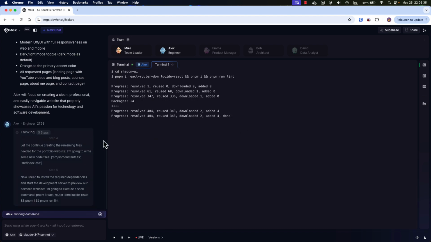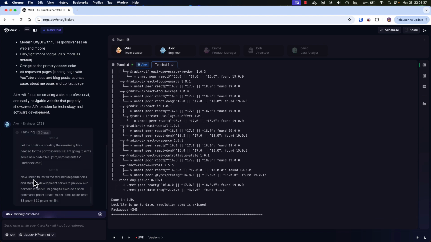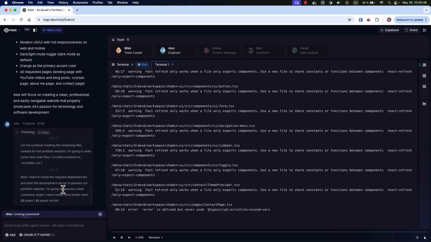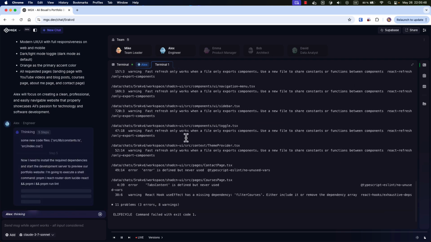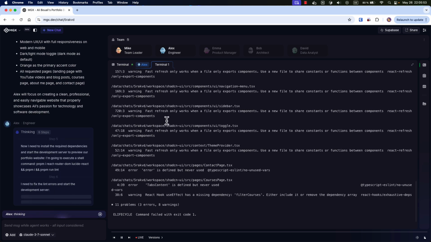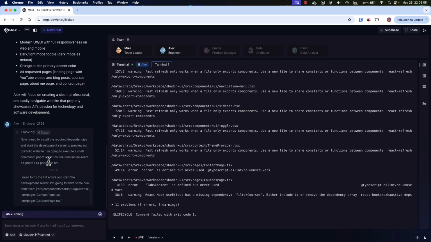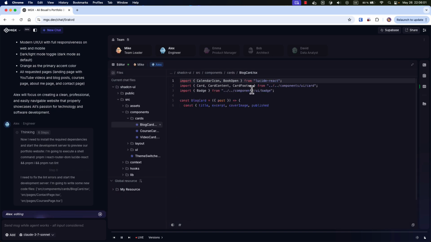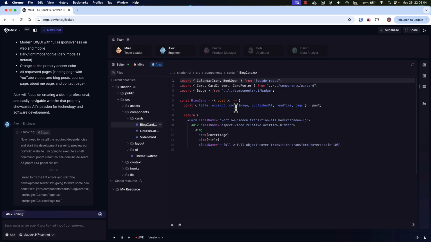All right, so now Alex is already on step 5. Now I need to install the required dependencies and start the development server to preview our portfolio website. I think it's quite fast. Now it's already building the project, and once it's done, it should be available at some URL that will probably be displayed in the chat, or also in the internal browser, so we can review the output result.